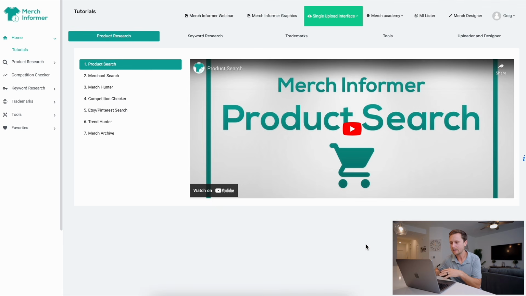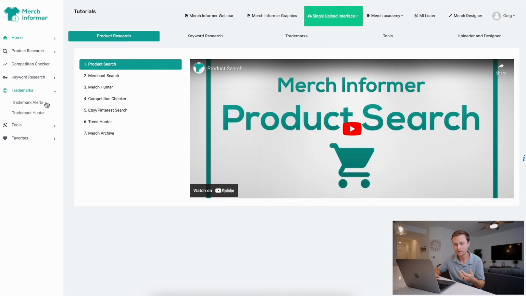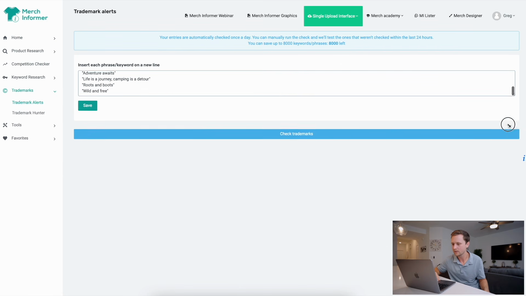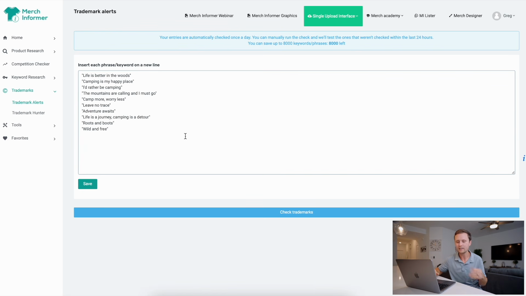Okay, so once you're inside of Merch Informer, basically come over to the left side and hit trademarks. It'll drop down and then go to trademark alerts. Now in here, we're just going to Command V. I'm just going to paste all of these 10 slogans that we got from that website. And then the only tedious thing is I just have to delete all of the quotation marks so that the search is done properly. All right, so once you have all 10 of these here with no quotations on them, just hit save.